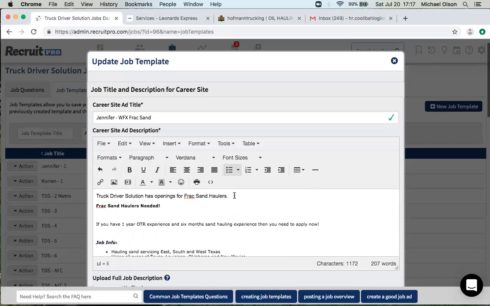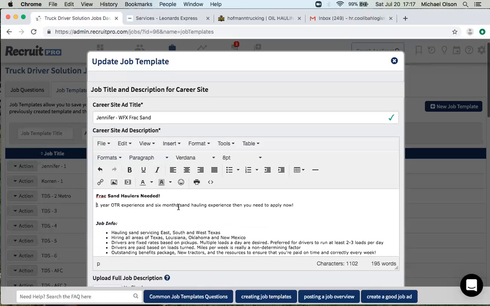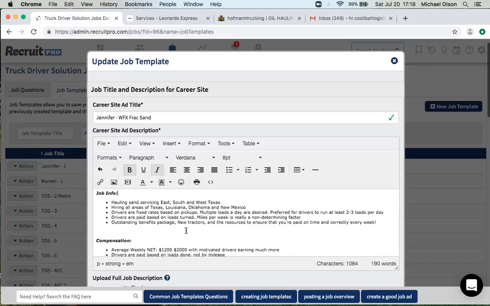You don't have to, like this, for instance, you don't even have to have that on there, right? So we could do this, just put frac sand haulers needed. And then let's just do, here, we'll just do it right now. 1 year OTR experience, 6 month sand hauling experience required. We'll just say that. I don't know if that's okay with you. I mean, you may want to tweak it afterwards. Required. All right. So now, we could just, let's see.